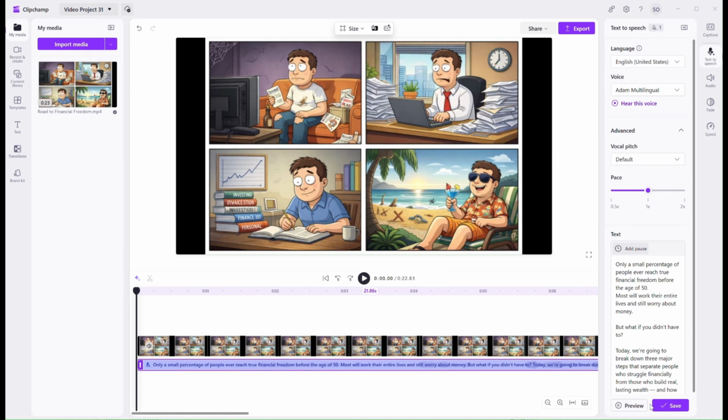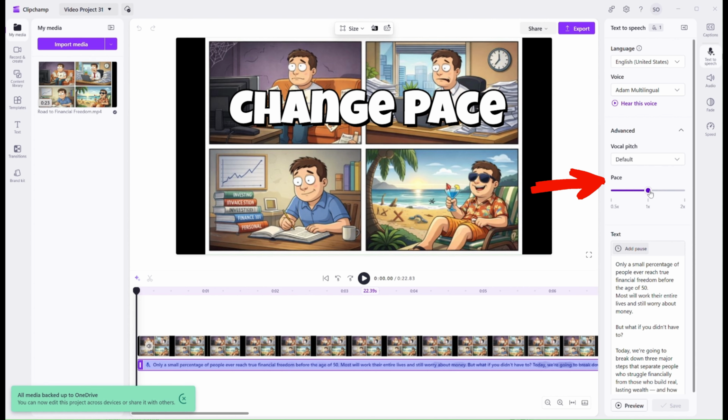Only a small percentage of people ever reach true financial freedom. Yeah, that's it. We'll save it and move on. Next, we'll talk about pace. Now, pace is basically how quickly the voice speaks the text it's been given. It can give the appearance of being energetic, or it can make you drift off to sleep.